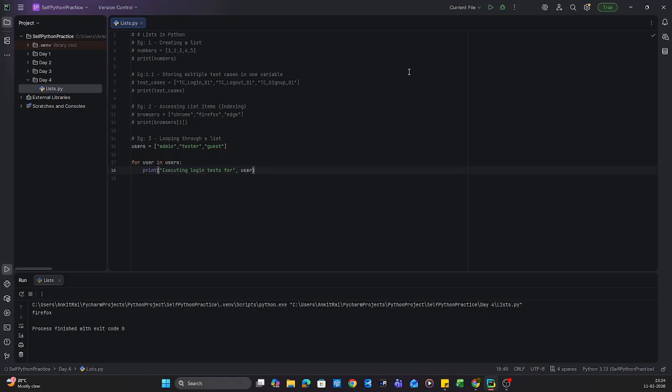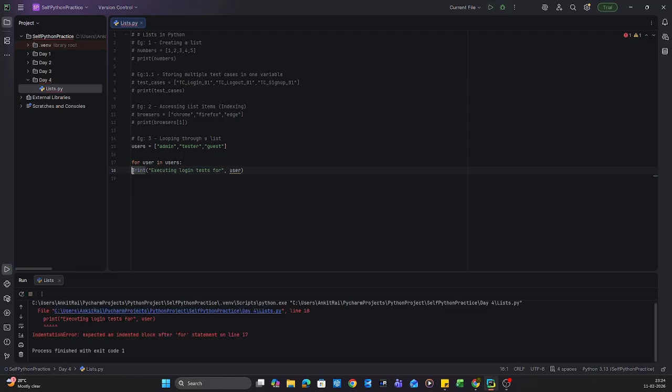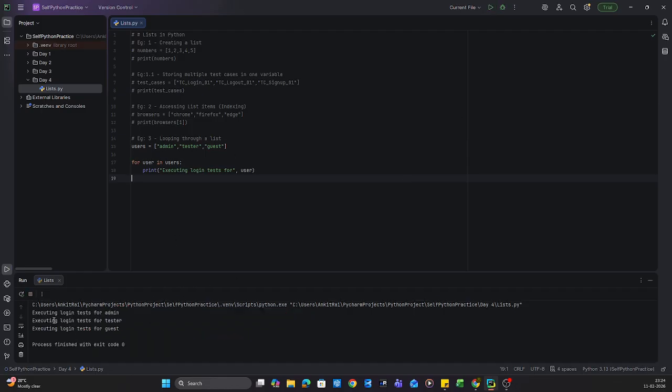Now when I run it, it will print 3 times. And if I do it like this, it's going to give me an error. So indentation makes sense here, right? Okay, so it is going to print 3 times. Executing login tests for admin, executing login tests for tester, and executing login tests for guest. 3 types of users. So this is basically data driven testing basics.